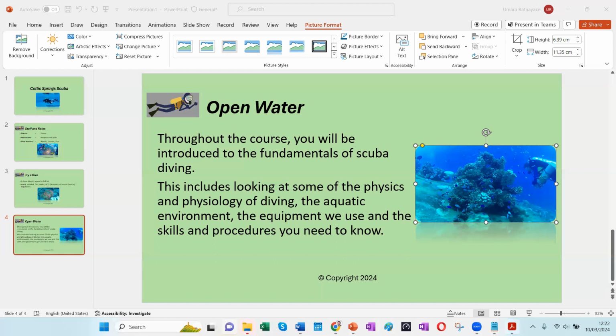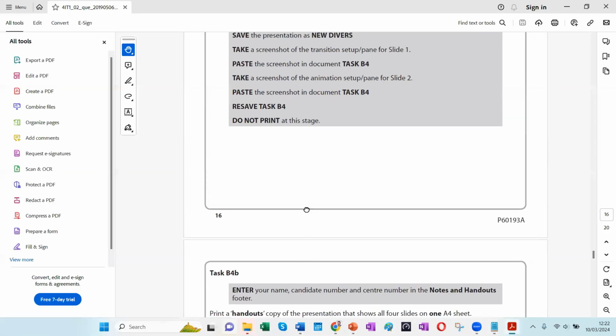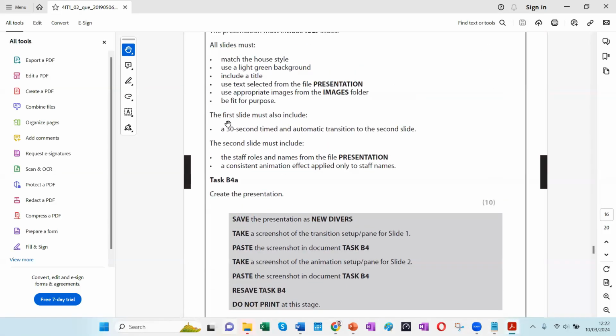Okay, now we come to the last part, which is adding effects. The first slide must also include a 30-second timed and an automatic transition to the second slide. So that means we show the title slide for the audience, and then we wait for 30 seconds before moving to the second slide. Second slide onwards, it's going to be a manual transition because they want to explain, right?